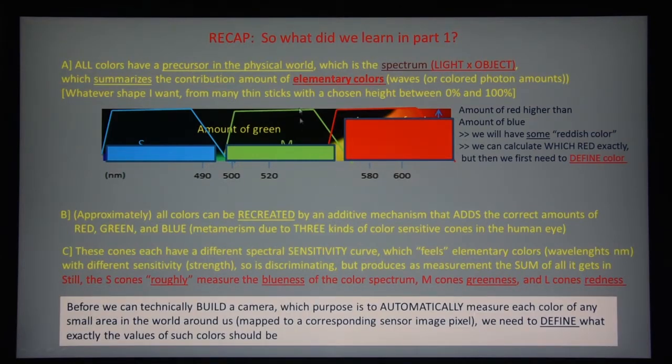Now, before we can build a camera which measures automatically how high these levels should be for each possible spectrum we can encounter in nature, for example the spectrum of an orange or a lemon, which will have more yellows in it of course, so that our display, or printer for that matter, will give the pixels, the red, green and blue pixels, the right amount. Before we can build a camera which automatically does that for anything in the world, that's almost magic, huh? We need to define what color actually is, so that we can define these values.